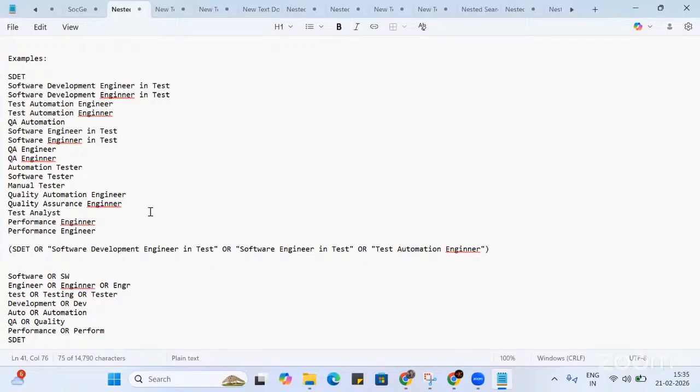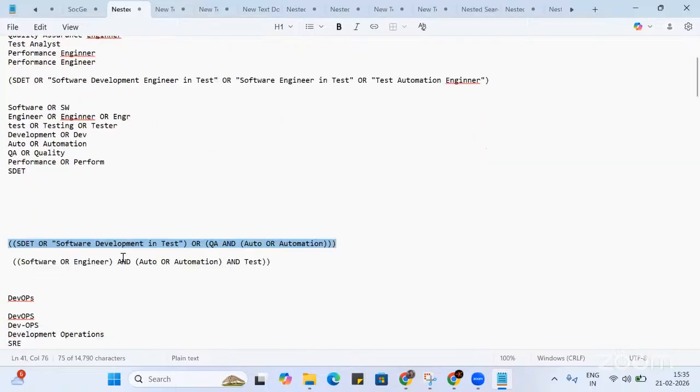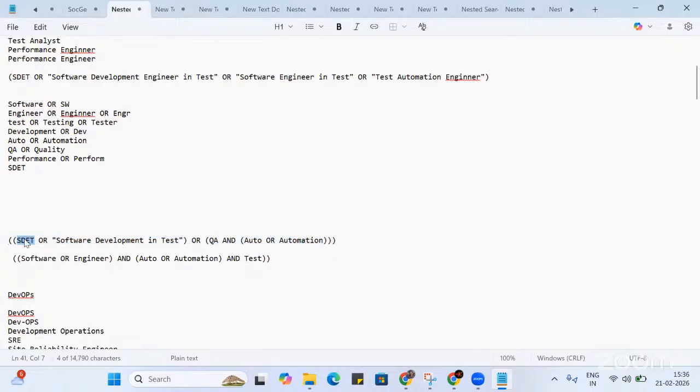So what we have done in this is take the common words, like software or SW, which is common. Engineer or ENGR, which is common. Testing, tester, which is common. Development or dev, which is common. Automation or auto, which is common. QA or quality, which is common. Performance or perform, which is common. And SDET, which does not have anything common. Then we put SDET.